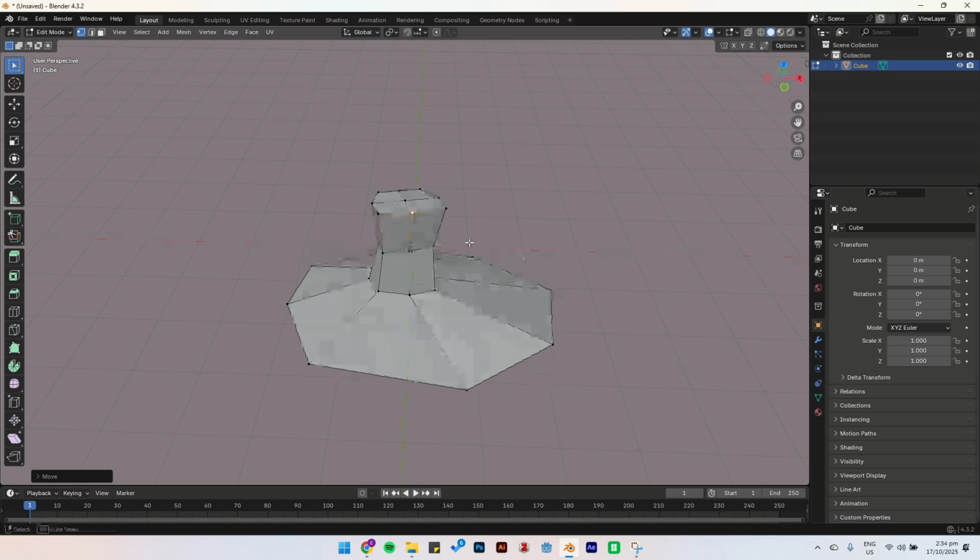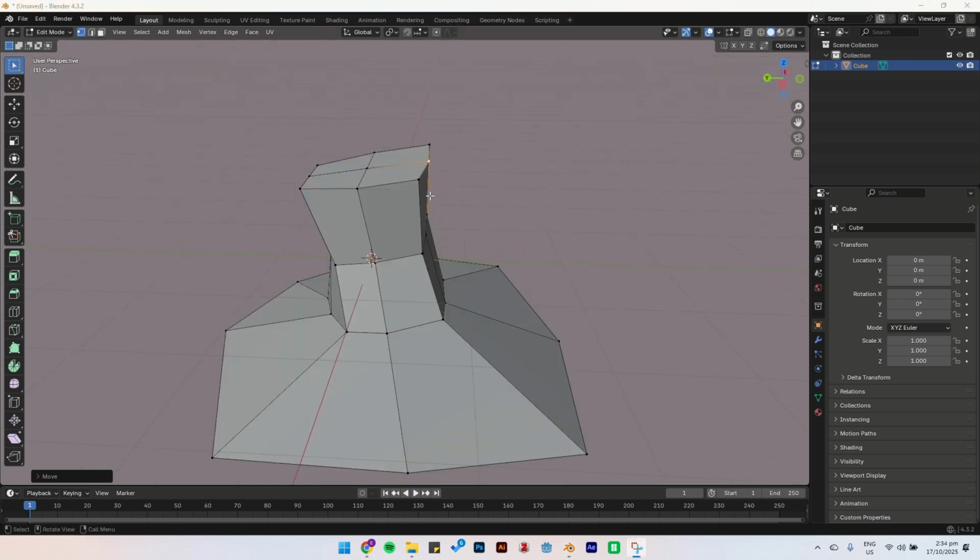Very good. So far we've only been looking at changing this object using its vertices, but there is the ability to change it in edge mode or face mode as well. So let's have a look at these.